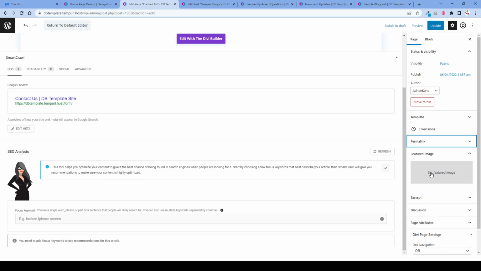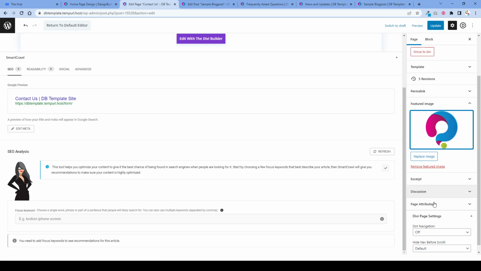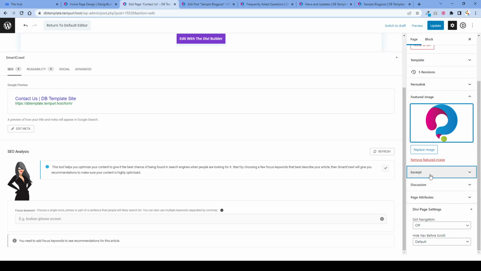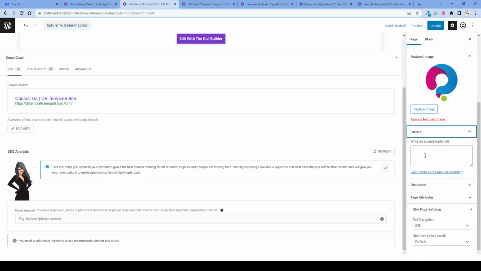You can change the featured image of the page. So you set the featured image and choose the image and set featured image. This is useful for when you're sharing your page across social media. It's really handy to be able to see an image of the page show automatically. So this is where you do that. You change the image there. You can change the excerpt of the page if you wish. That's a little short piece that can help with SEO sometimes.